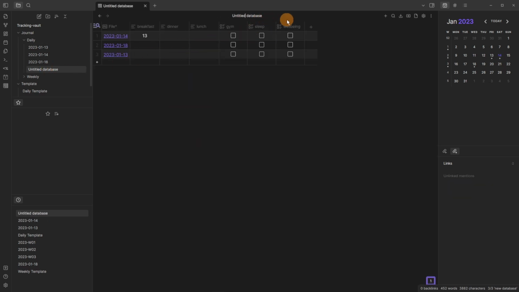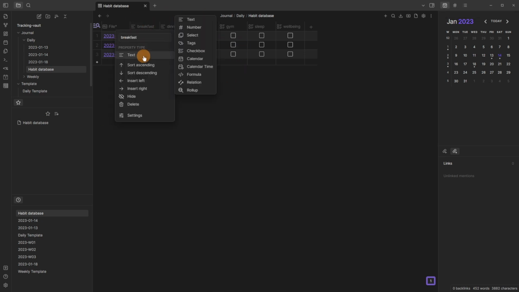Now, I don't want to leave it as an untitled database, so I'm going to rename it Habit Database. Now, I also want to make it easy to access, so I'm going to star this, and it appears in the left sidebar, which gives me quick access to the Habit Database, making habits easy to add.